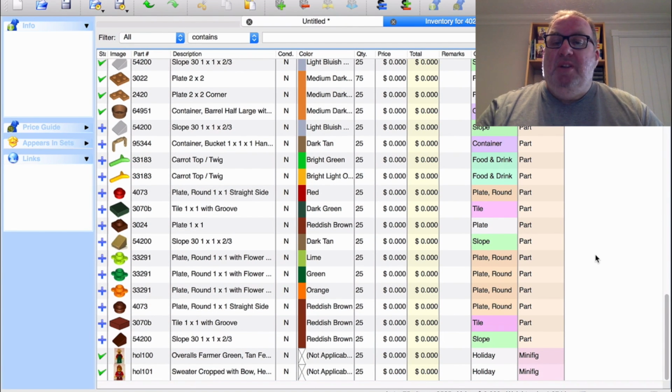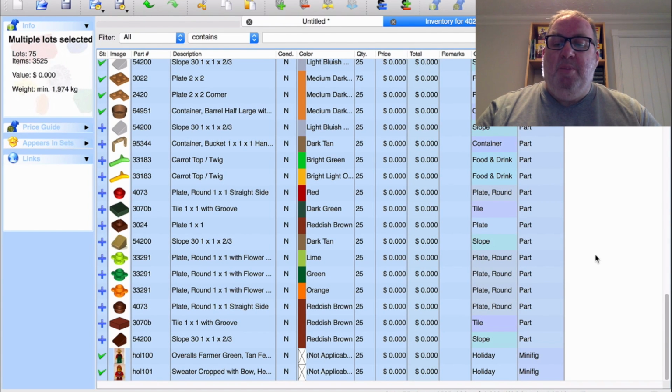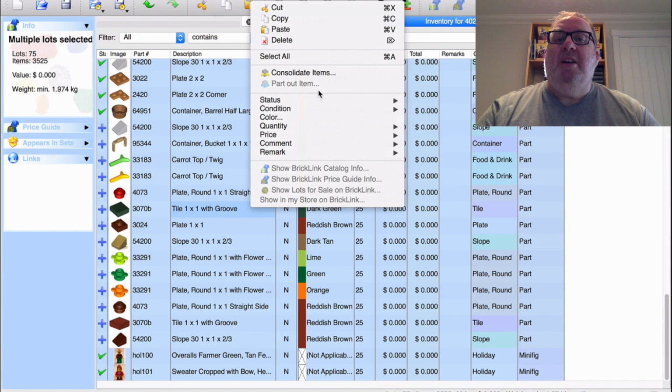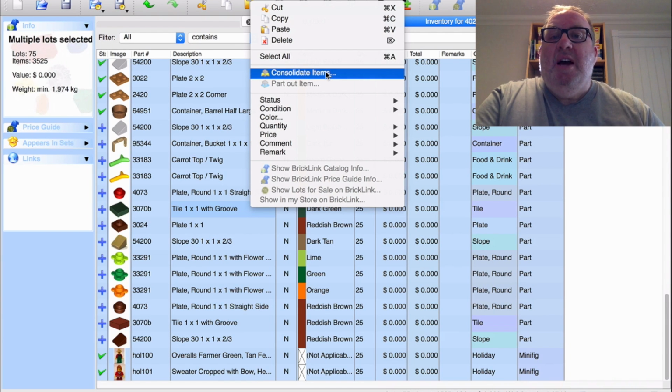Now I'm going to select everything in the list, and I do that by pressing Command A on the Mac. I presume it's Control A if you're on a Windows PC. So that's going to select all of the items in the list. Then I'm going to right click and click on Consolidate Items, because I want to add the quantities from those items marked with a plus sign, which are the extra items, remember. I want to add those to the same items elsewhere in the inventory.